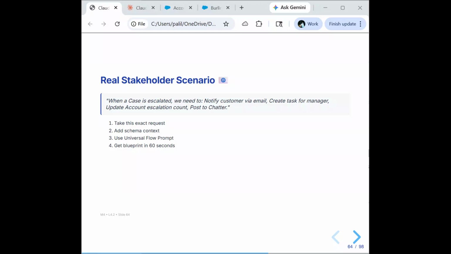Just watch how we can take help of Claude. I take the exact email. I will add schema context for case, account, and user. Then use the universal flow prompt, and we will see what Claude outputs.